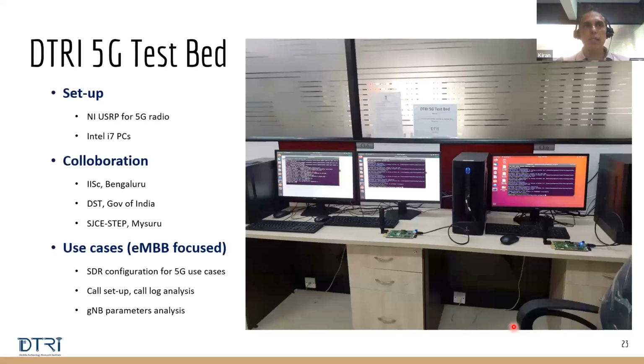And just to give you a quick glimpse of what we are doing in terms of research. We are based out of Mysore in Karnataka, and we have our own 5G test bed. This is a picture of the 5G test bed, which is used for education purposes. Here I've written the use cases. We use it for eMBB-focused configuration, some testing and all that. It is mainly used for education and research.